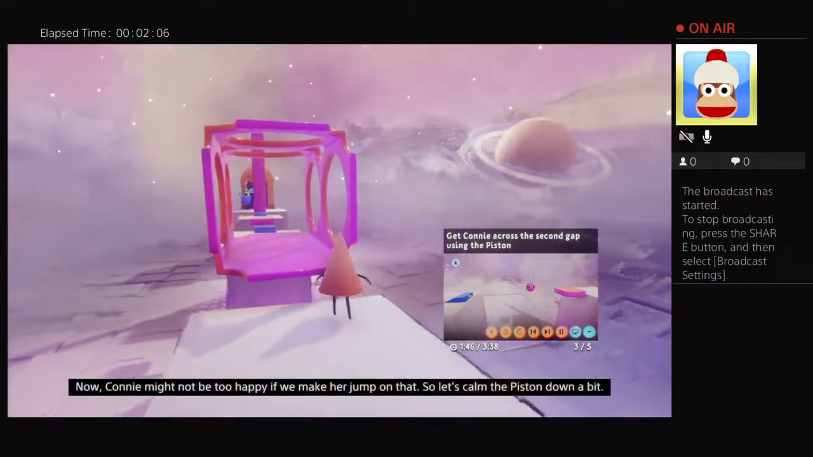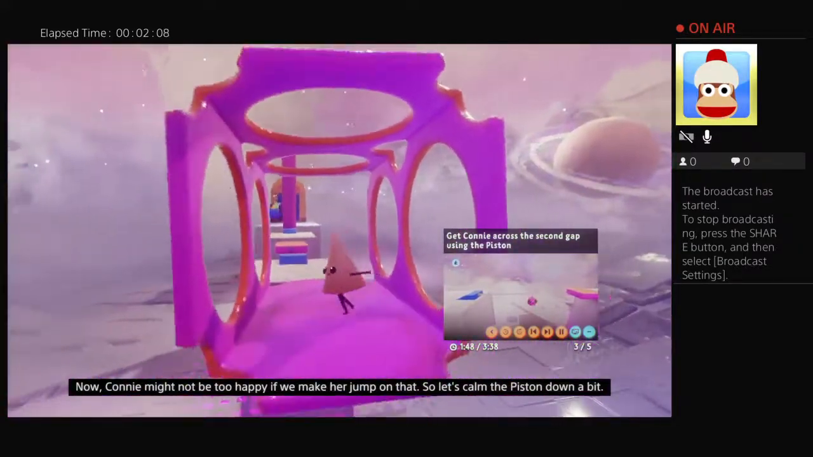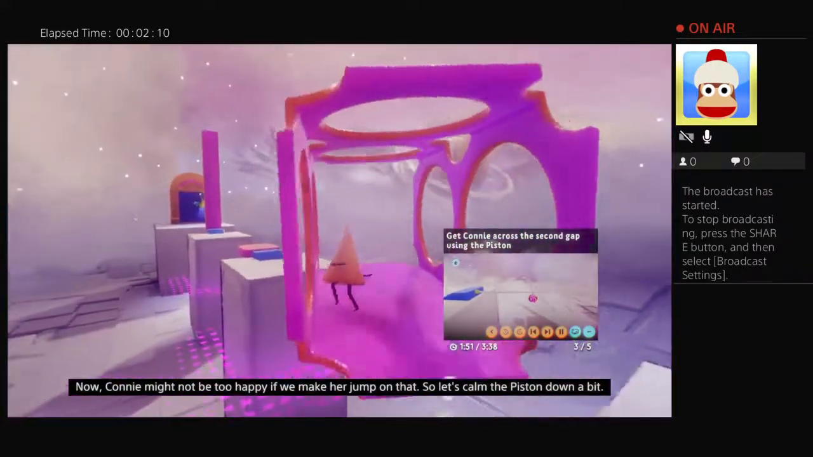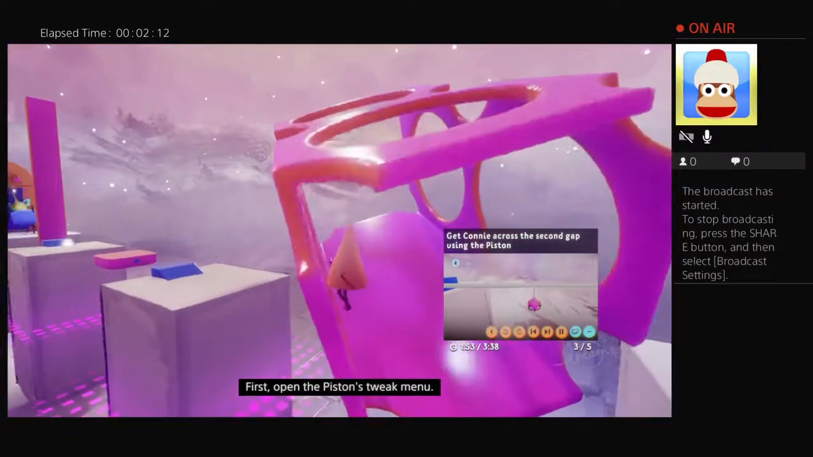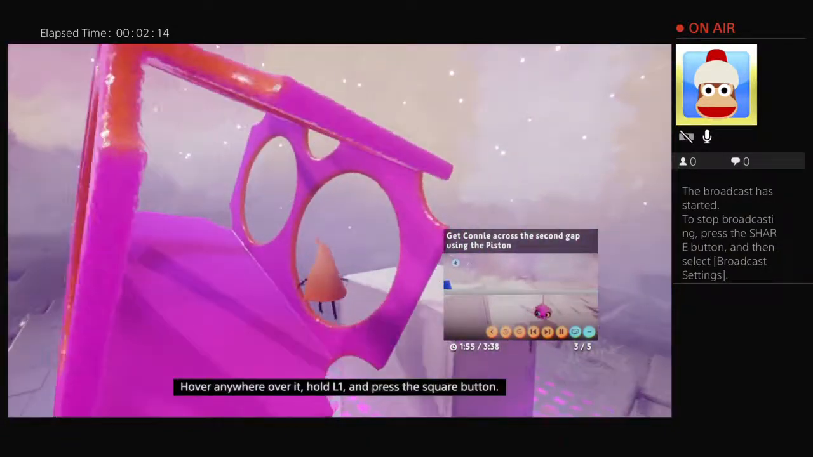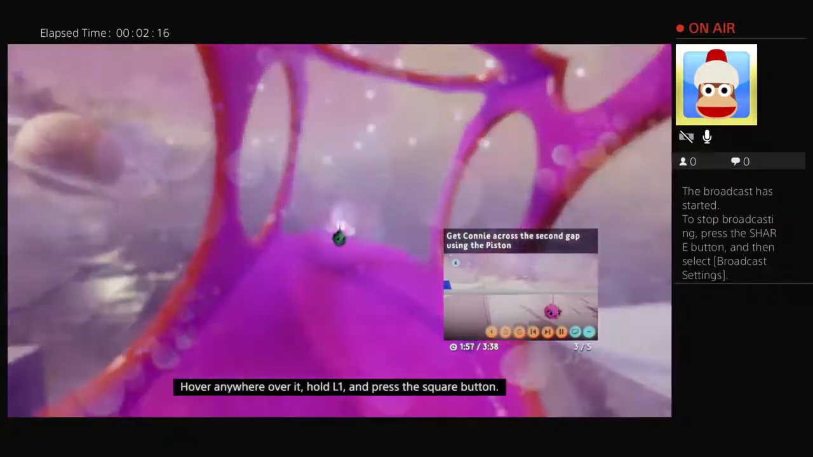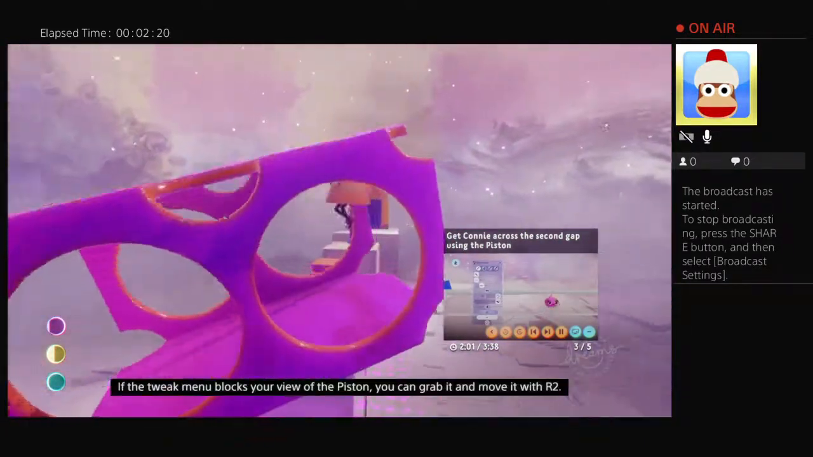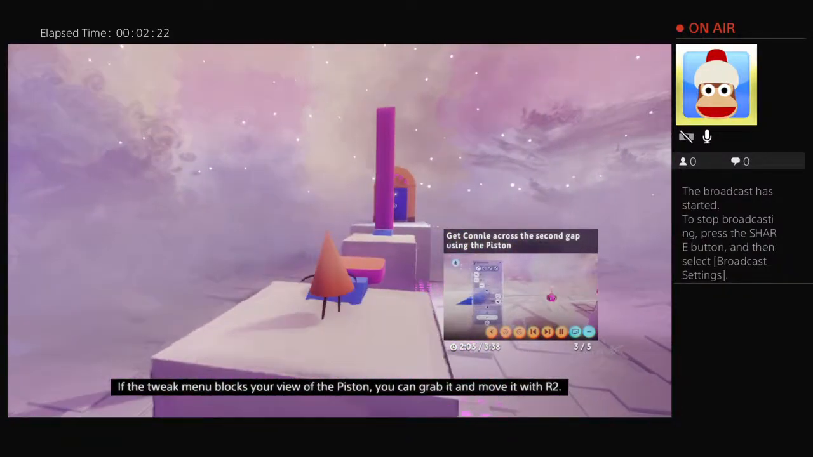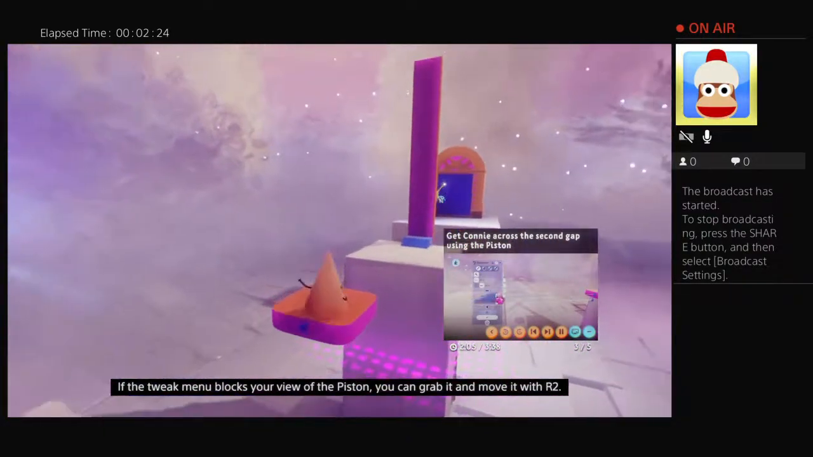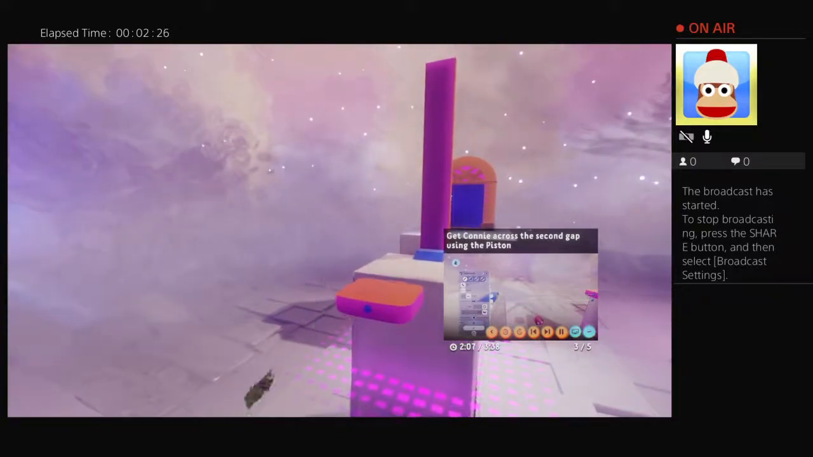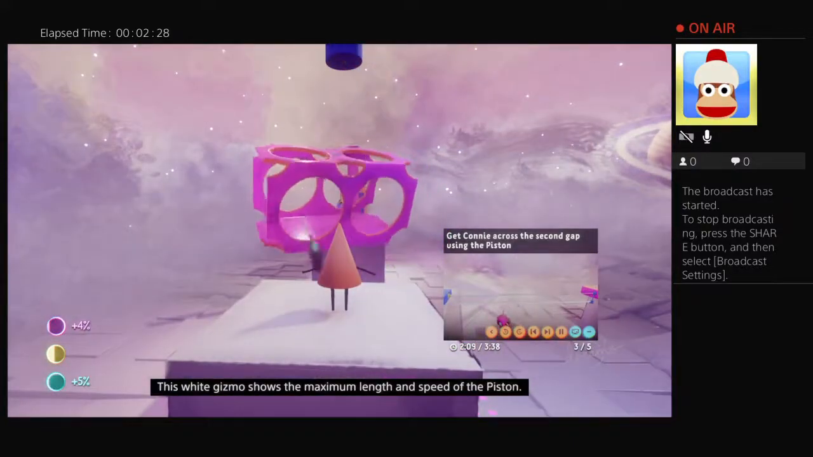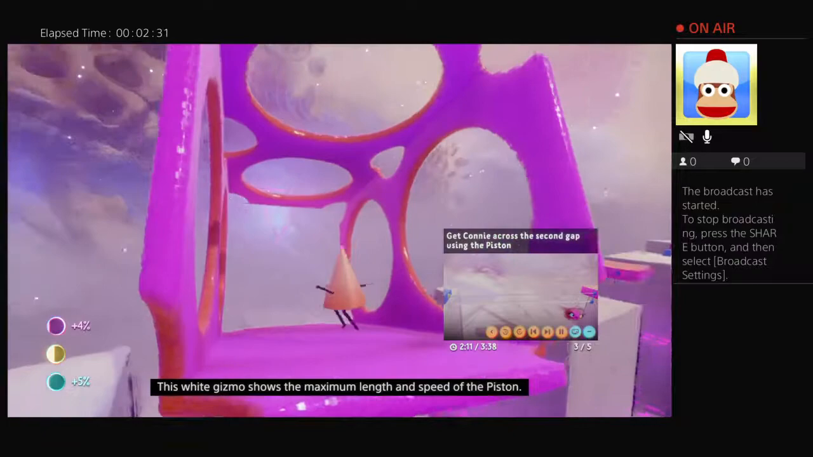Now Connie might not be too happy if we make her jump on that, so let's calm the piston down a bit. First, open the piston's tweak menu. Hover anywhere over it, hold L1 and press square. If the tweak menu blocks your view of the piston, you can grab it and move it with R2. This white gizmo shows the maximum length and speed of the piston.